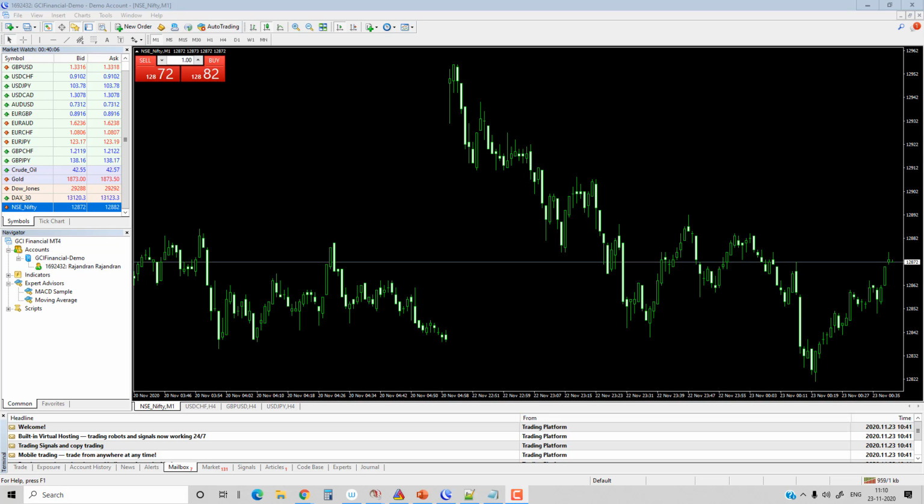Hey everyone, this is Rajendran here, and in this video tutorial we are going to discuss how to configure the Metatrader 4 platform to do algorithmic trading using the Algomojo platform. Metatrader 4 is going to generate signals using the expert advisor, and the orders we are going to fire in the Algomojo platform.